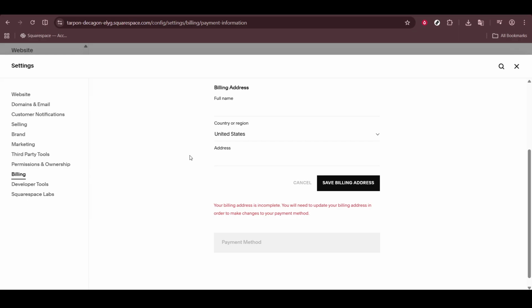With the billing address saved, locate the Payment Method section to confirm your Squarespace account payment method is set. This part covers how you pay Squarespace for subscriptions and services. It's separate from how your store accepts customer payments and how you receive payouts. To set up customer payments and connect your bank account for payouts, we'll move to your commerce settings.